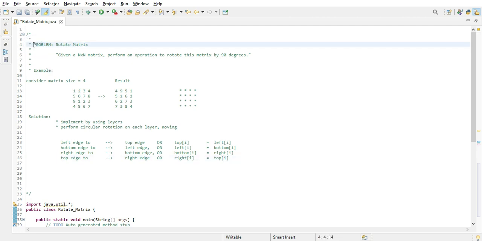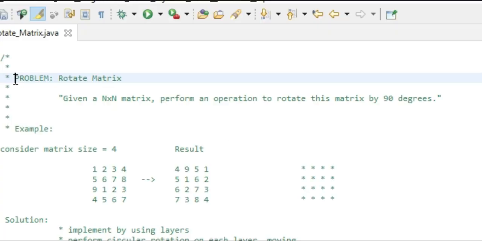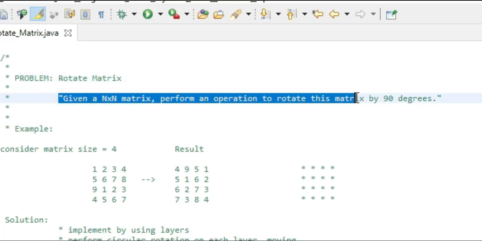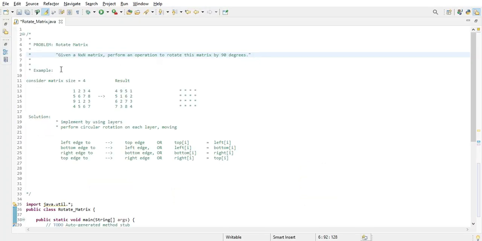Welcome back to another problem in the series of cracking the coding interview. Today we will discuss the rotate matrix problem. Given an n cross n matrix, we need to perform the rotation of this matrix by 90 degrees. Let's see one example to understand this problem thoroughly.